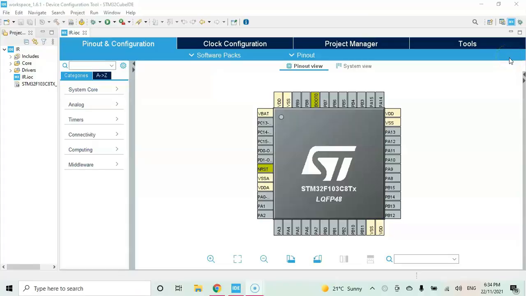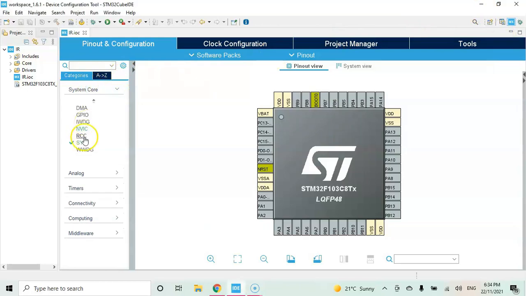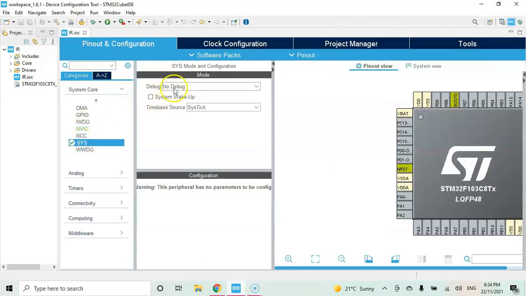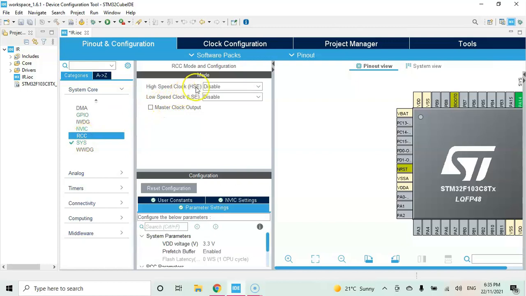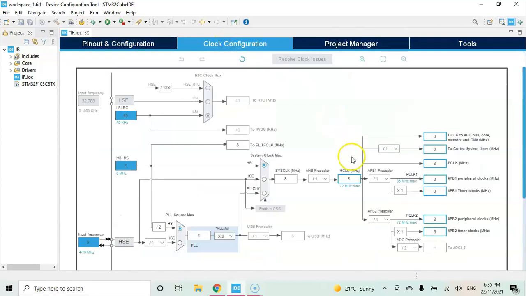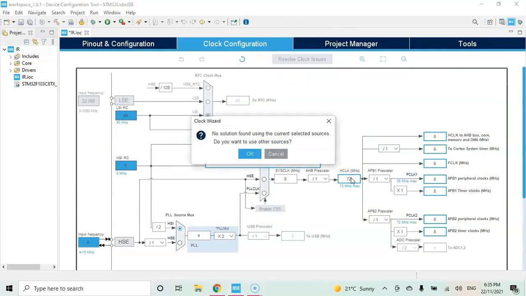Now I have opened the CubeIDE. If anybody doesn't know how to install CubeIDE, I have made a separate video, it's available here. You can continue, click System Core, click Sys for the debug, select Serial Wire. Click RCC, and for the high speed clock, select Crystal Ceramic Resonator. Now we can click the Clock Configuration tab, and in this area, it changes to 72. And click OK.